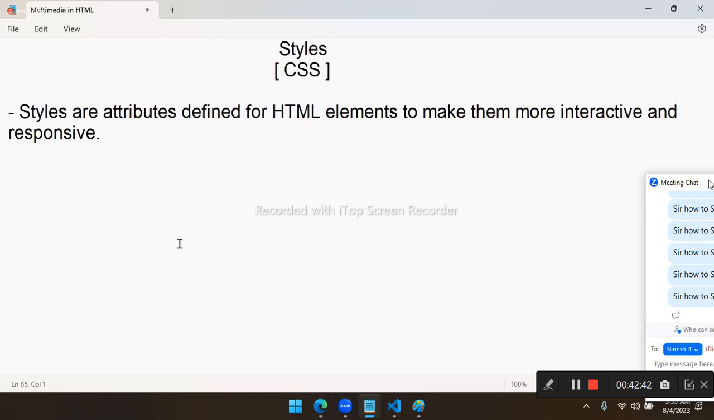HTML cannot do that. Then you need some extra attributes. Those attributes are called as what? Styles. Styles, actual concept is styles. In styles, there is a concept called CSS. Generally, sometimes people directly use the word CSS, but CSS is a part of styles. The actual concept is styles.